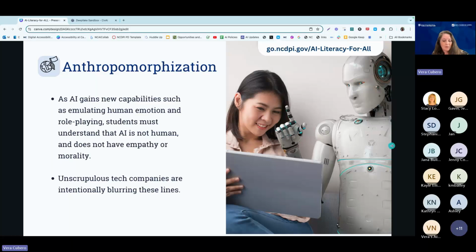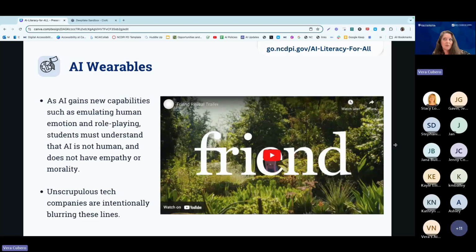And so someone, and Stacy probably remembers, who says that, they make words, they don't make sense. And so people think they make sense, but they don't. They're just creating words and they're predicting. And so unfortunately, we've had some instances of some unscrupulous tech companies that are intentionally blurring those lines, and we're going to look at some of those.